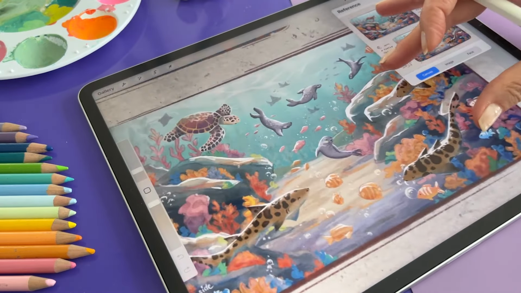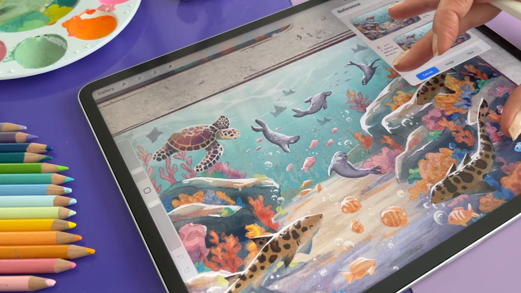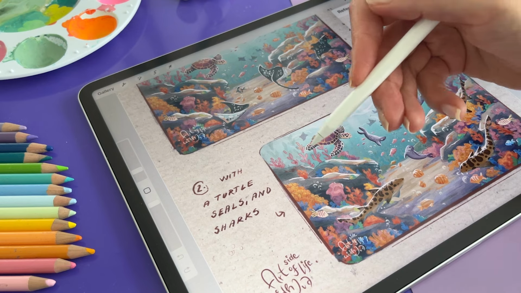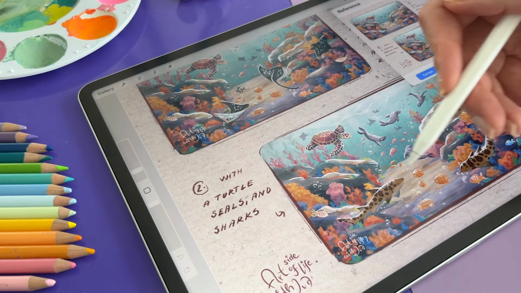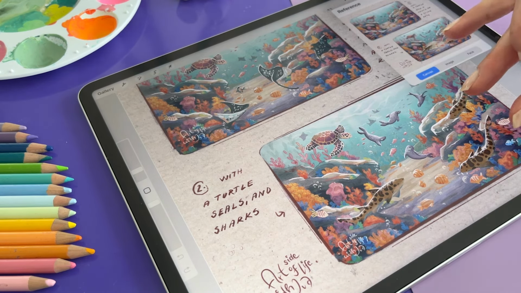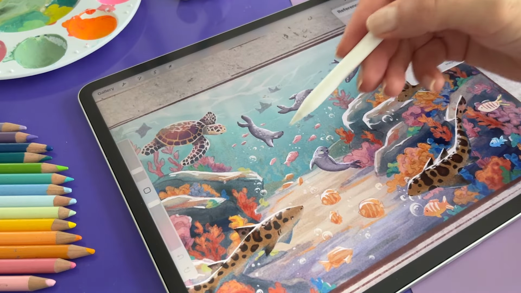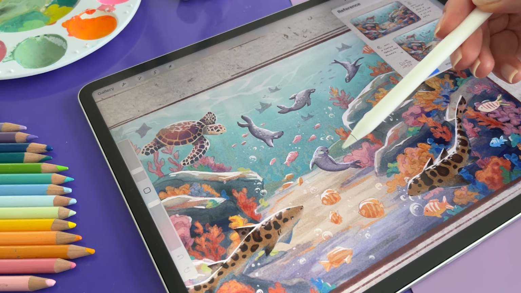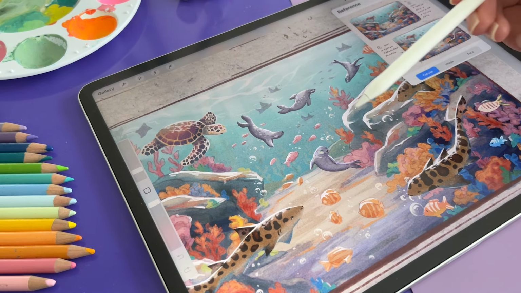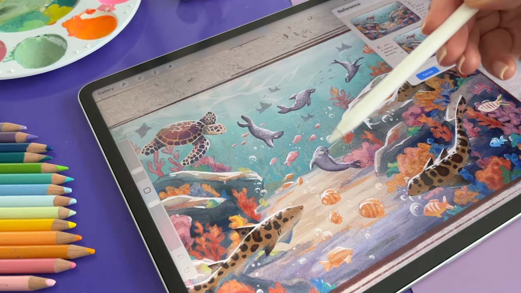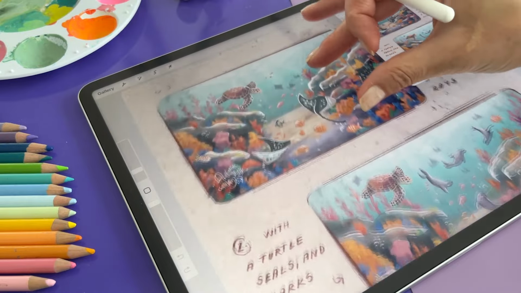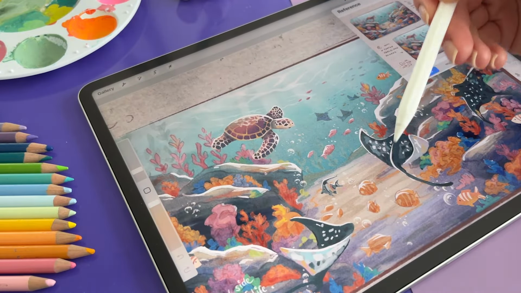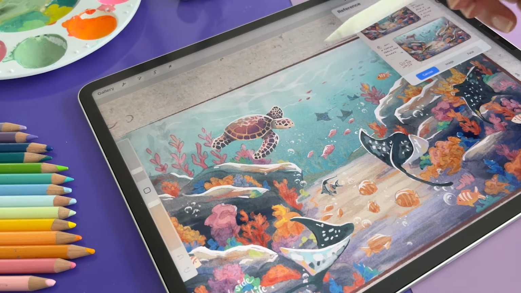So we have this first one with the leopard sharks, seals, and a turtle. And in this one, I actually moved the turtle up here and moved around the sharks even more. So there is this different composition or different story with the sharks floating around, and maybe one curious seal which came here into this part of the scene. And then I have this other composition where I have all these stingrays or manta rays and a turtle here.